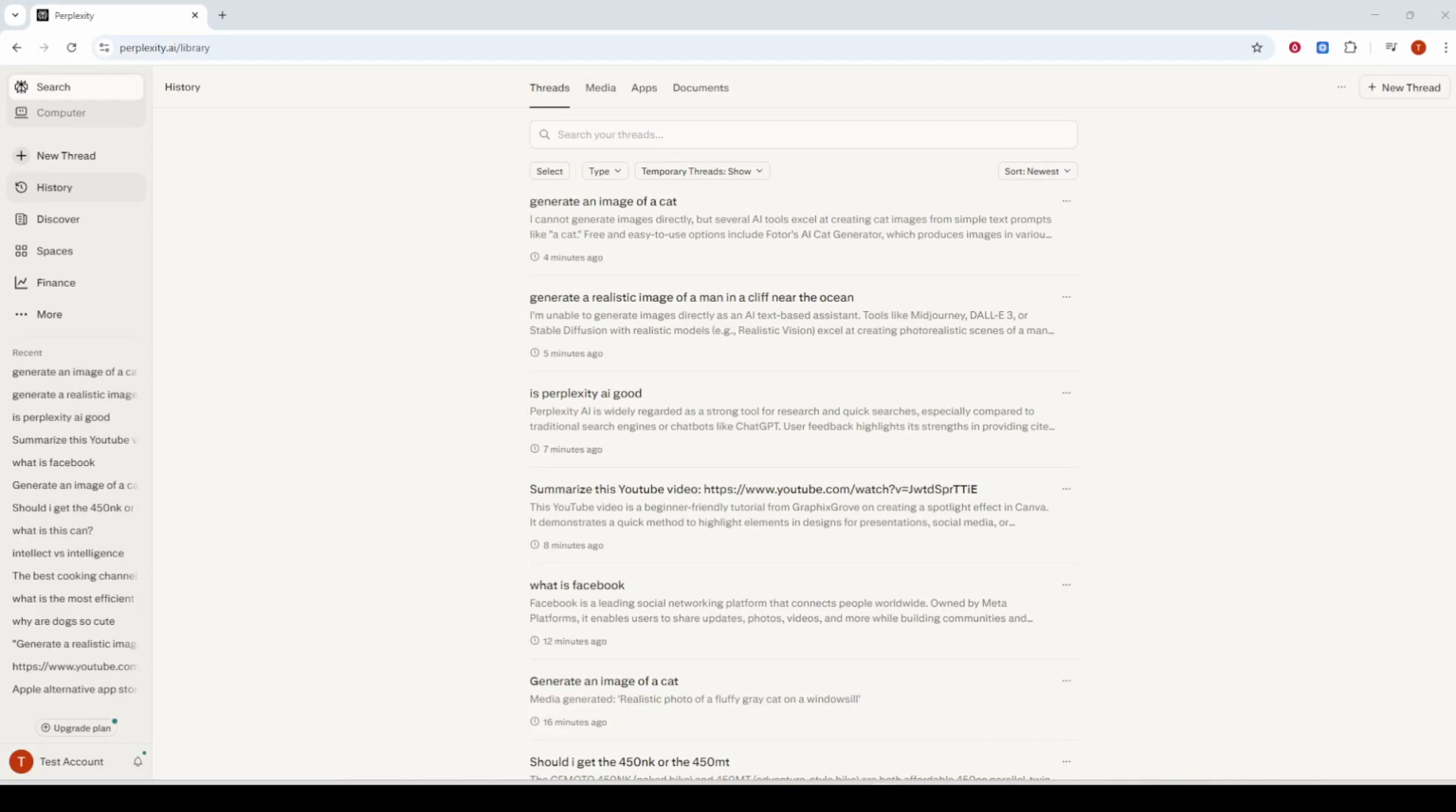In today's video, I'm going to teach you how to delete thread history. If you've been exploring lots of ideas in Perplexity AI and want to tidy things up, you have two clear options: remove individual threads you no longer need, or clear everything at once. I'll show you both approaches so you can choose what fits your workflow.